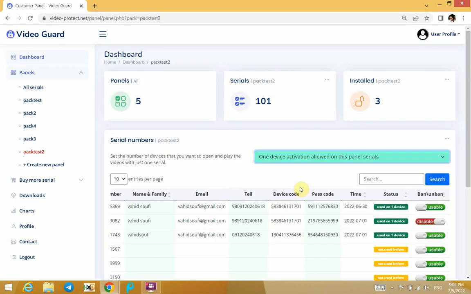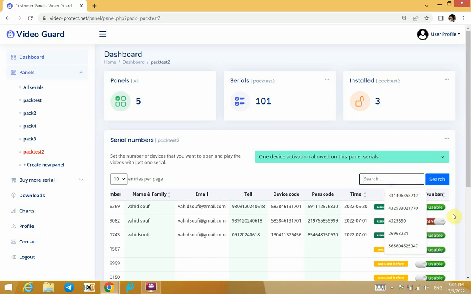If you buy several panels for your products, by entering the customer panel, you can see the usage statistics of the panels. The percentage of the number of used serials can be seen in general and separately. By searching for a specific serial, you can view the user information and try to block his access.